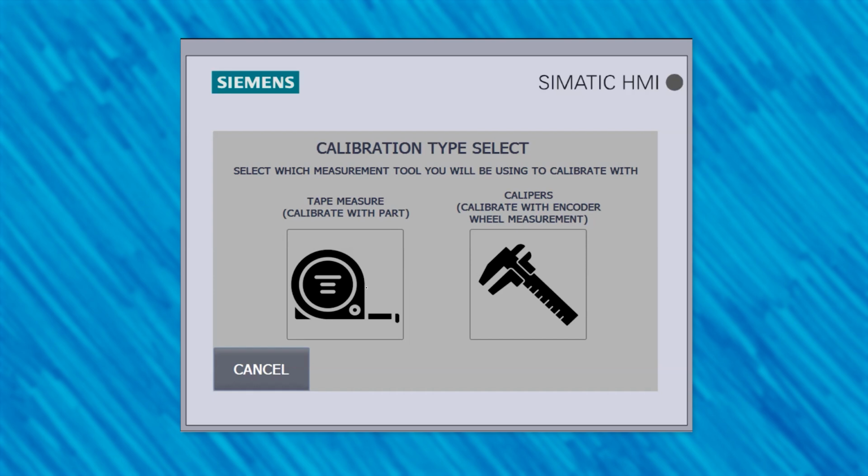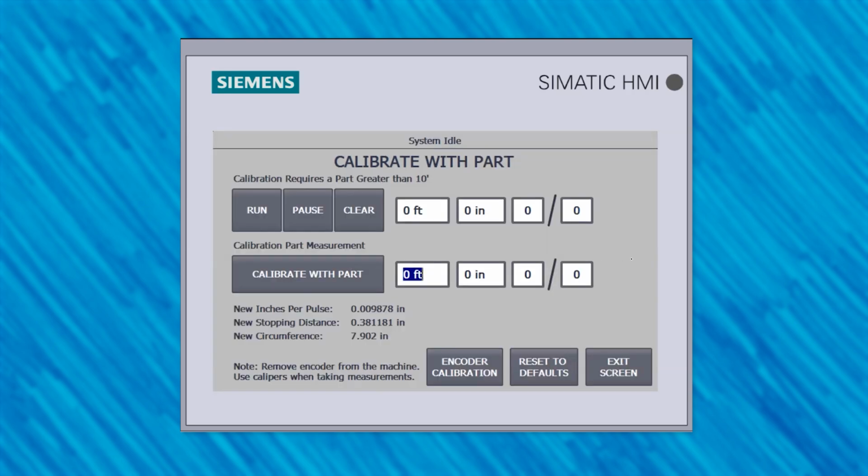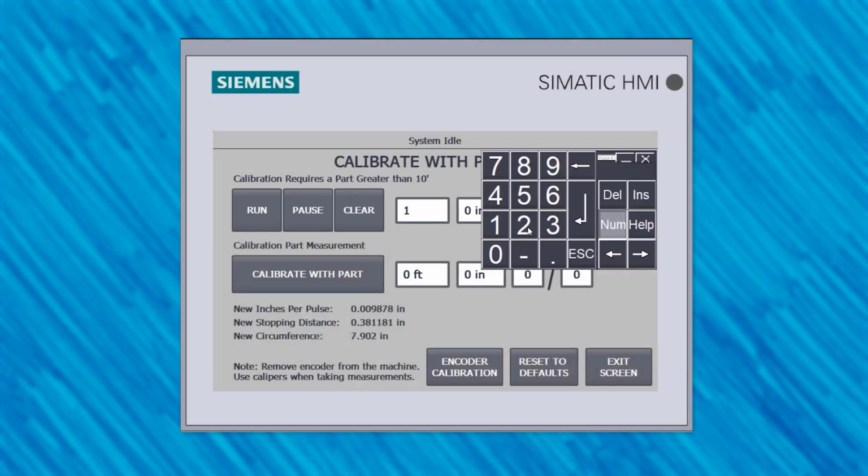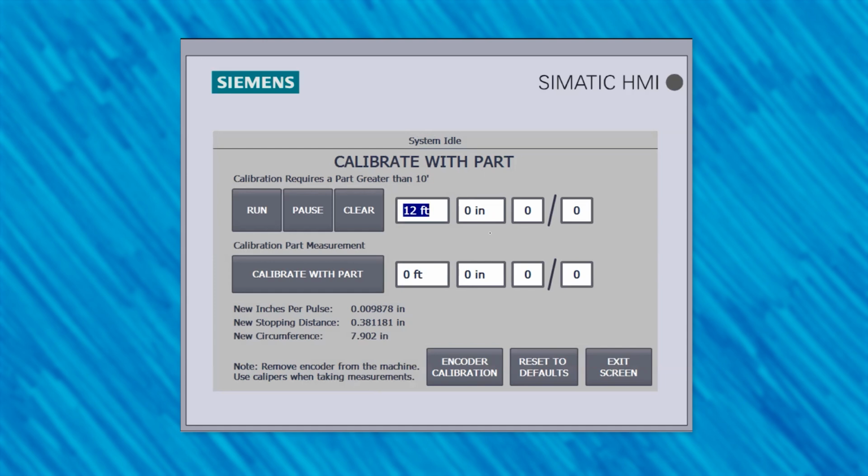All right, so we'll start with the tape measure. What this is bringing up is asking us, calibration requires a part greater than 10 feet. So we're going to enter a 12-foot part. All right. At this point, we would hit run. It's going to run this part out, what it thinks is 12 feet. And then at that point, we physically measure the part. Be as accurate as you can with the tape measure. The more accurate you are, the better the outcome of your calibration will be.